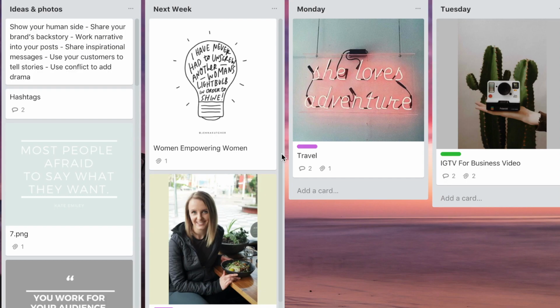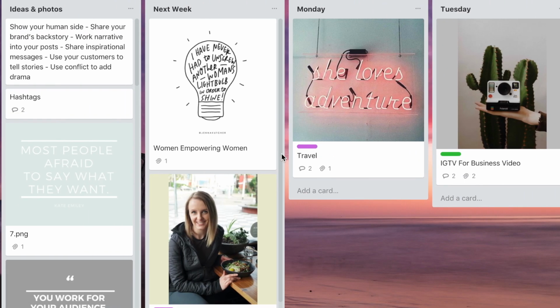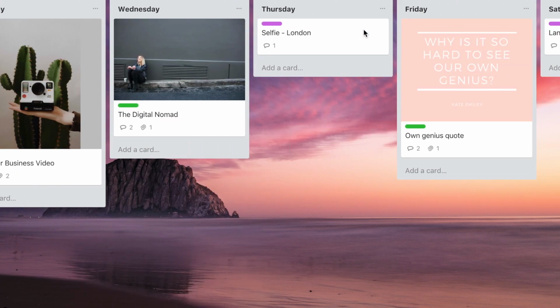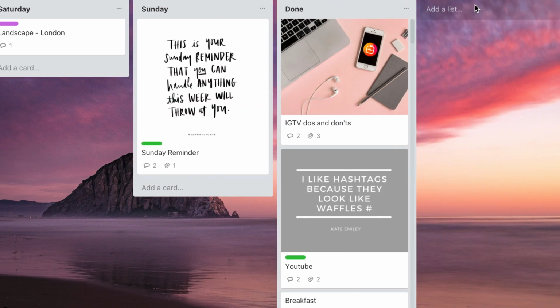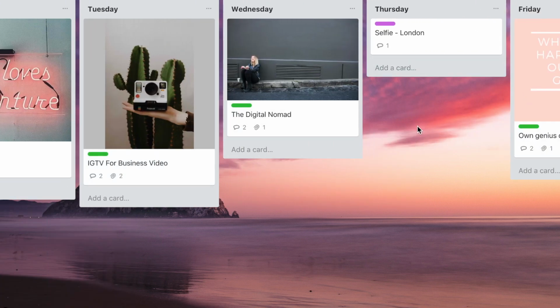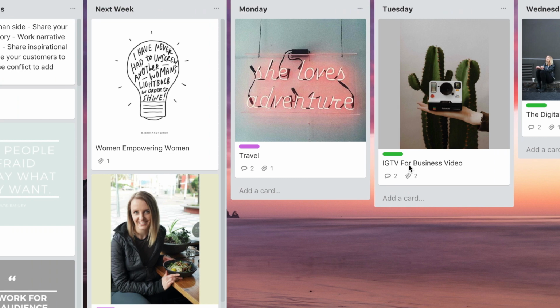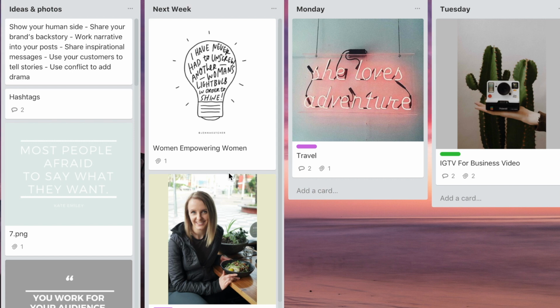So this is my Instagram content calendar on Trello. I love using Trello for this purpose. So how it works is we've got these lists here, which I've created as ideas and photos, next week, Monday, Tuesday, Wednesday, Thursday, Friday, Saturday, Sunday, and then my done pile as well. To add another list, you just click here and call it whatever you want. I like spreading it out across the days of the week, so I can have a really nice snapshot of the types of content that I'm producing for the week, and make sure it's going to look cohesive in my Instagram feed.